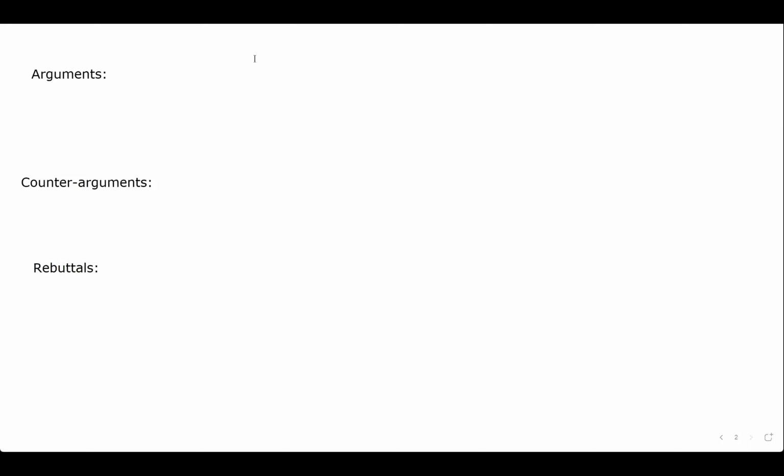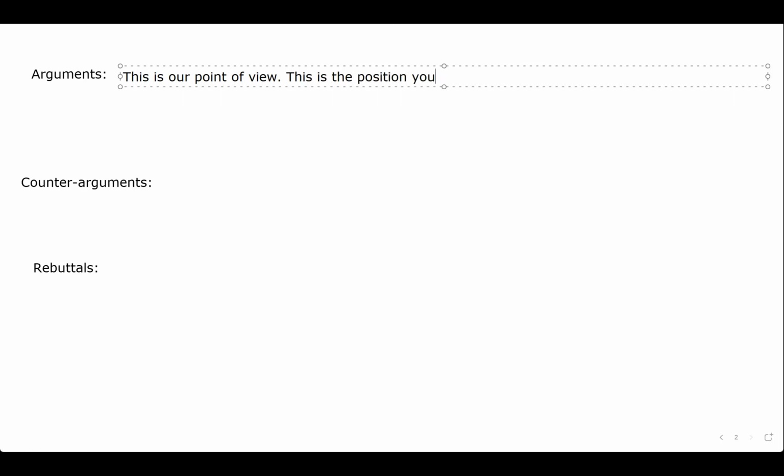So first of all, we start with our arguments, and our arguments, this is our point of view. This is the position you take in your writing. So, do you think children should have smartphones or do you not? Do you think homework should be stopped at school or do you think kids should get homework? So that is your argument. That is your point of view.